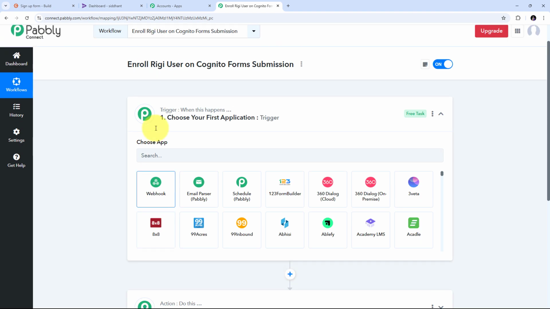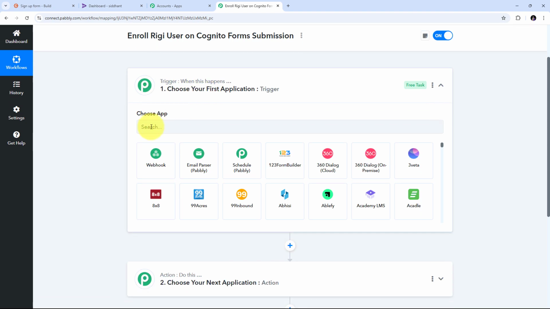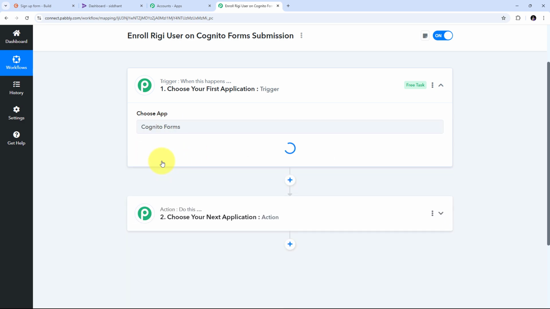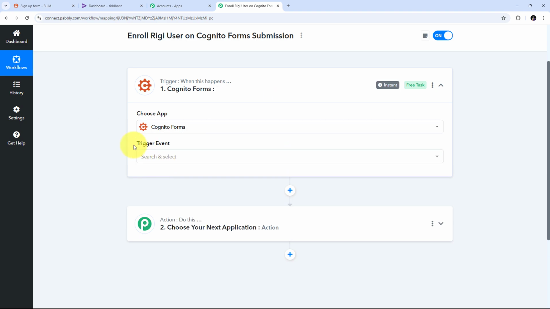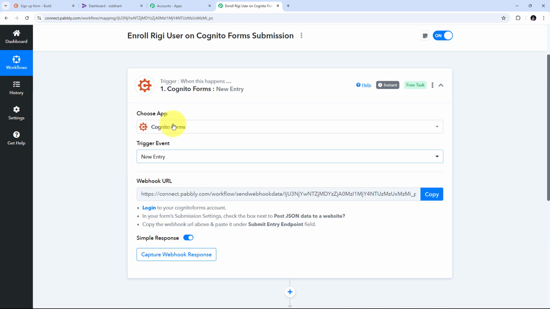So here in my workflow, I can only set up single trigger step and multiple action steps. So here for setting up my trigger, what I need to do is I need to search for my trigger application, and here in my trigger application, I'm going to use Cognito Forms. So I'm going to search for that, and now here I need to select Cognito Forms. Now I have to give my trigger event, so I'm going to open this tab, and new entry is going to be my trigger event.